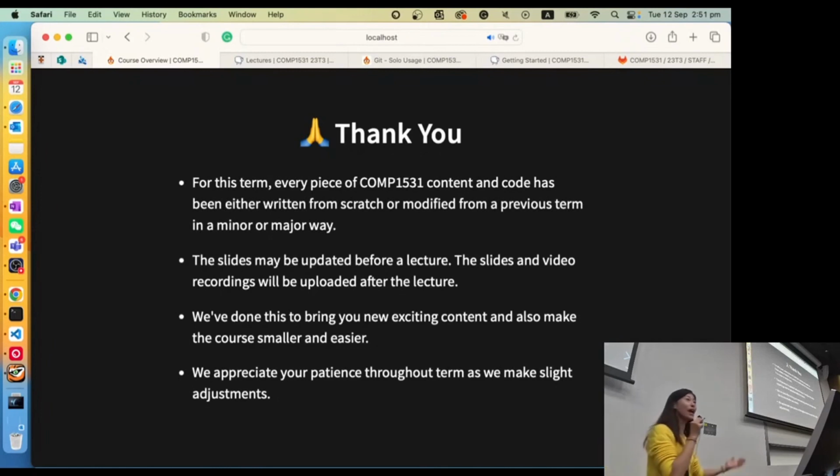For this term, every piece of the content, like the slides or the demo code, is derived from previous term, but we will make some changes to it. So as I mentioned, the slides will be updated before the lecture, same as the code and everything. Sometimes it be in a minor way, but sometimes it might be in a major way. Okay.